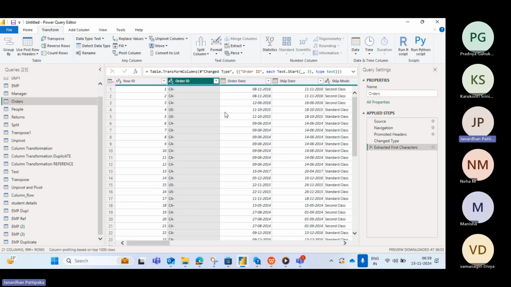Mr. Janardhan, Mrs. Sushmita, like that. If you want to extract only the surname, suppose Janardhan Patipaka, or the first five characters or the first few letters, or if your phone number has the code 040 in front, or if you want to extract the last six characters, you can use the extract first characters or last characters options.